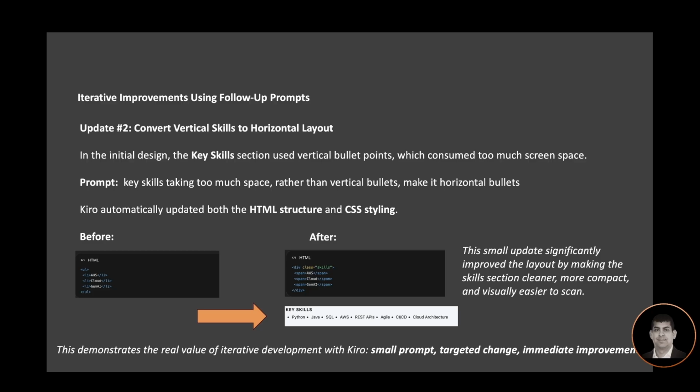In the initial design, the key skill section used vertical bullet points, which consumed too much screen space. So I provided a prompt that key skills are taking too much space; rather than vertical bullets, make it horizontal. And Kiro automatically updated both the HTML structure and CSS styling.